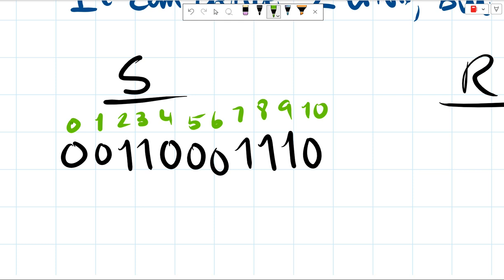And parity bits, as I said, help the receiver detect where the errors are. They appear at every power of 2. So they appear at 2 to the 0, 2 to the 1, 2 to the 2, etc. 2 to the 0 is 1, so it would appear at the first position. 2 to the 1 is 2, so it'll appear at the second position. 2 to the 2 is 4, so it'll appear at the fourth position. 2 to the 3 is 8, so it'll appear at the 8th position. 2 to the 4 is 16. If it was 16, it would appear at the 16th position, etc.